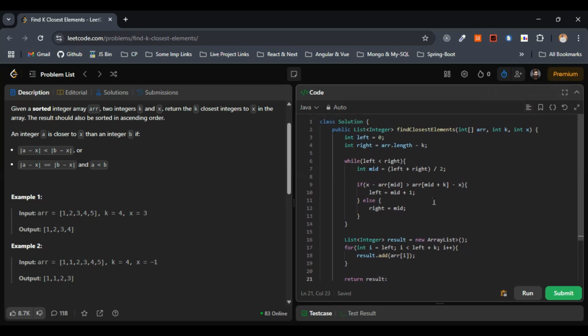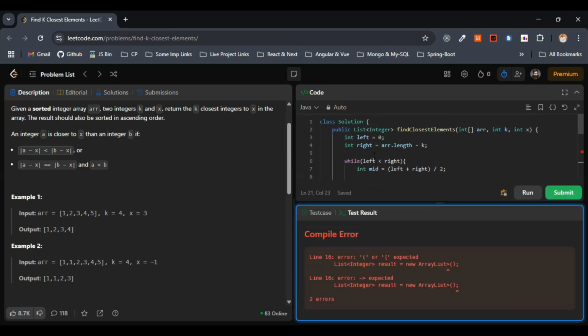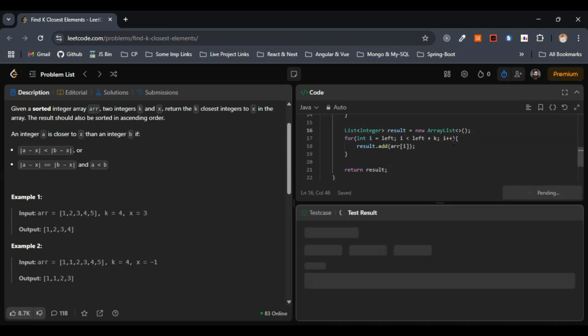Let me format the code once and hit the run button. So here we have some error. What error? Oh yeah, I have missed a left angle bracket here, right? In line number 16. Yeah, while typing I have missed it. So this is fine. Let me hit the run button again.